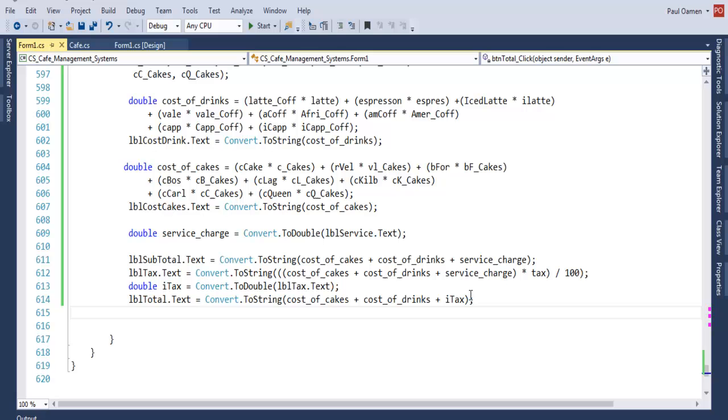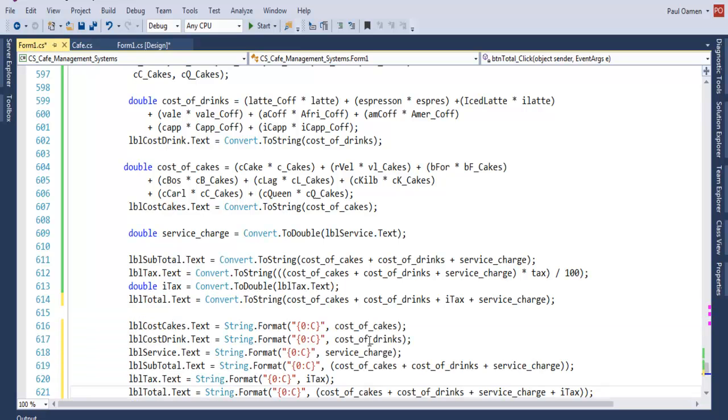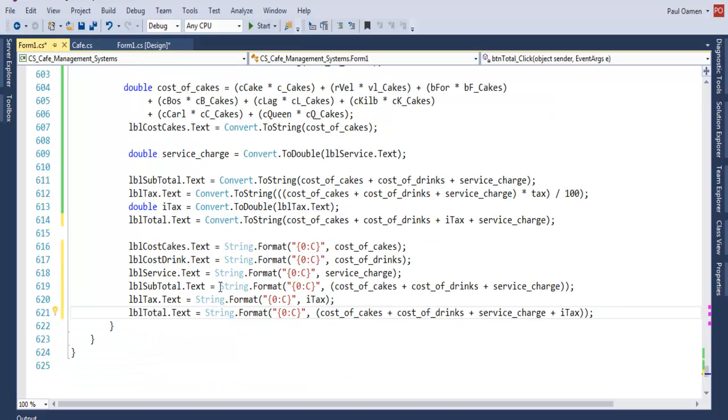As you can see, we haven't added service charge to total itself, so let's just copy the service charge and paste it right in there. Then finally, let's take care of the currency. Okay, and right here are the lines of code that will be used to convert it to currency.